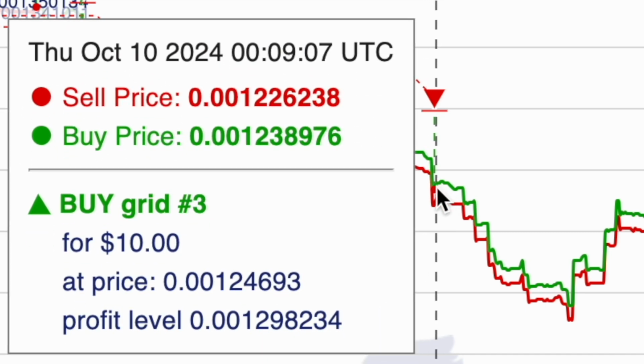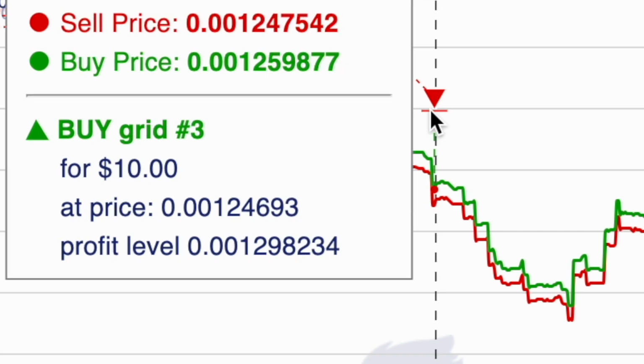And if I hover my mouse over it, it tells me when the bot actually bought, what the price was and what number grid it was. So it's number 3 grid. It spent $10. It bought it at that price, which is 0.00124693. And it's saying that the profit level would be 0.001298,234. And you can see that the profit level is being marked on here.